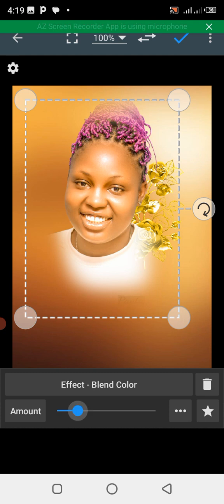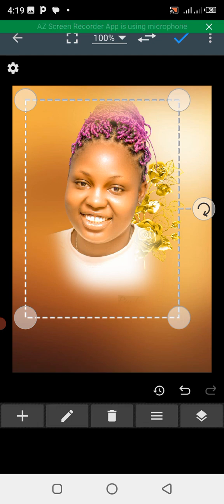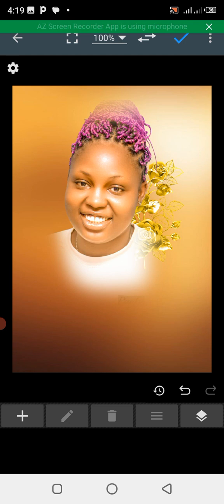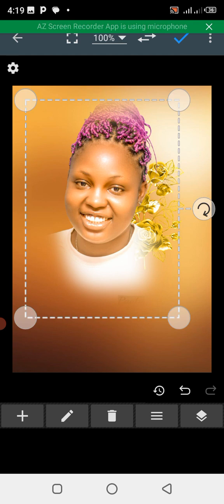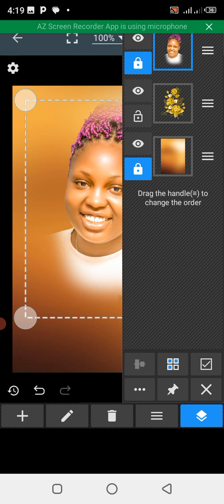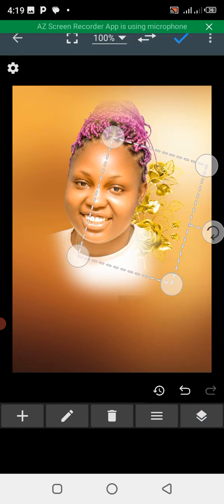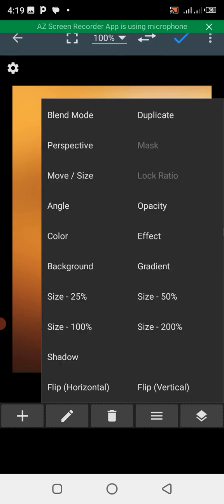So this is it. If you just look at this picture very well, you see that this face has something very close to this background, and that's how it's supposed to be. So from here now, let's check this flower again. This flower is still looking off from what he wants.